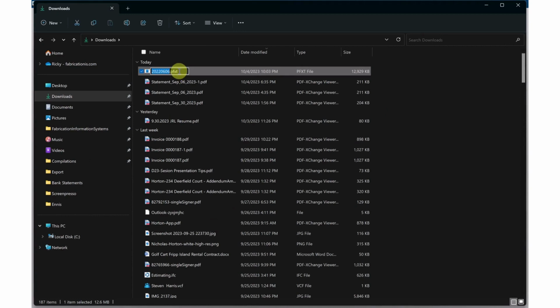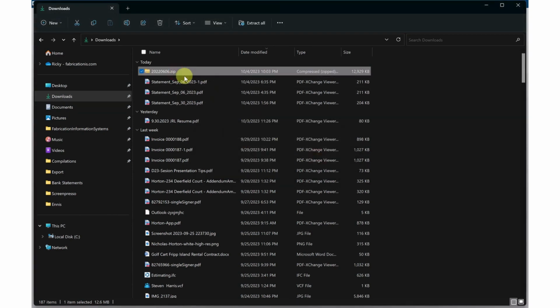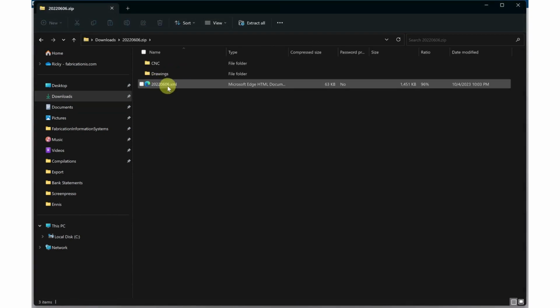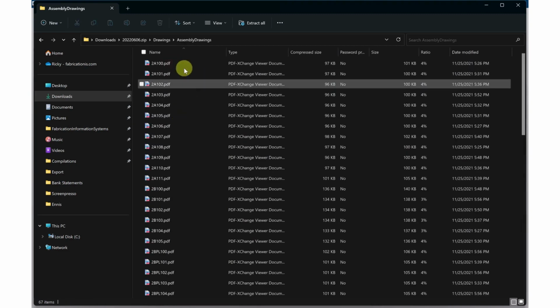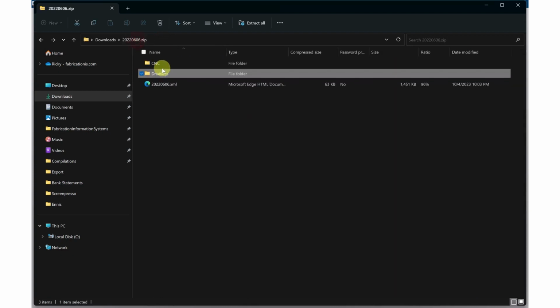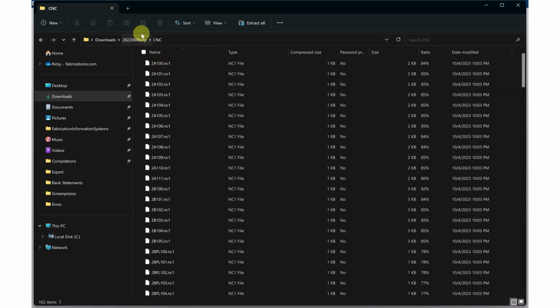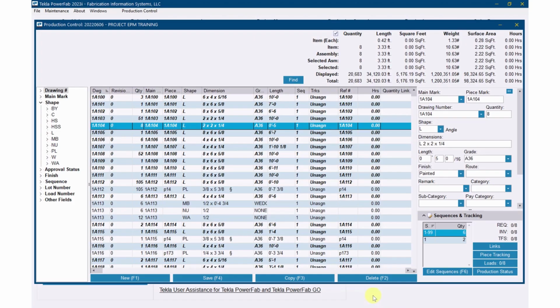Now, you can open this. I'm going to just change the file extension to zip. And if you open it now, you're going to see the XML file here, which is all the data that's going to populate production control. You've got your drawings in here for that entire sequence. And then you also have CNC files in here for that entire sequence as well. Super, super helpful. Huge kudos to Tekla.